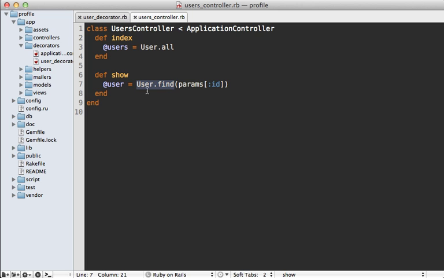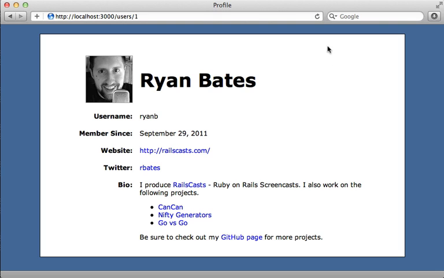And if we want to wrap this in a decorator, what we can do is call UserDecorator.find instead of User.find. And this will return a user decorator instance which wraps the user record and then delegates all methods to it by default. And so this means our application still works even though we're working on a user decorator and not just a simple user record here.